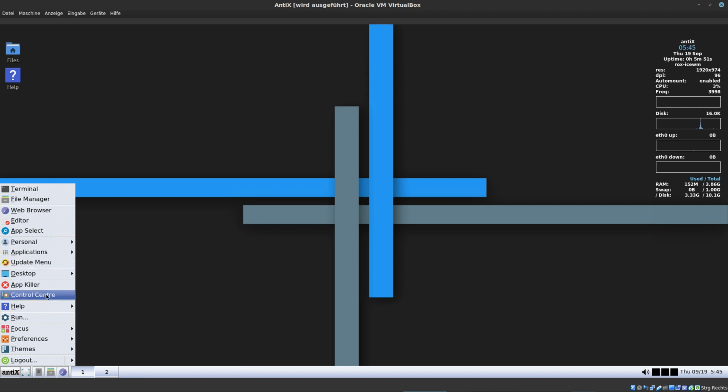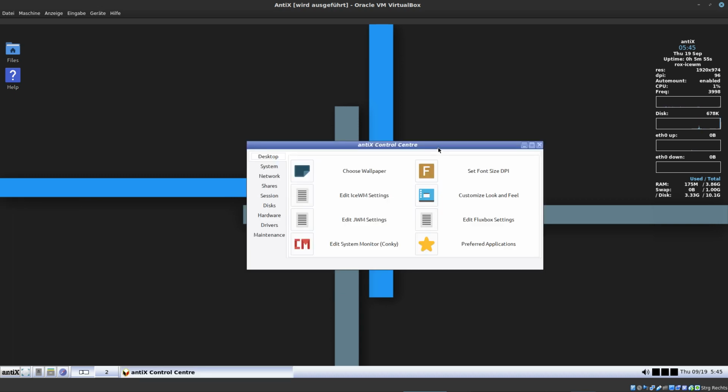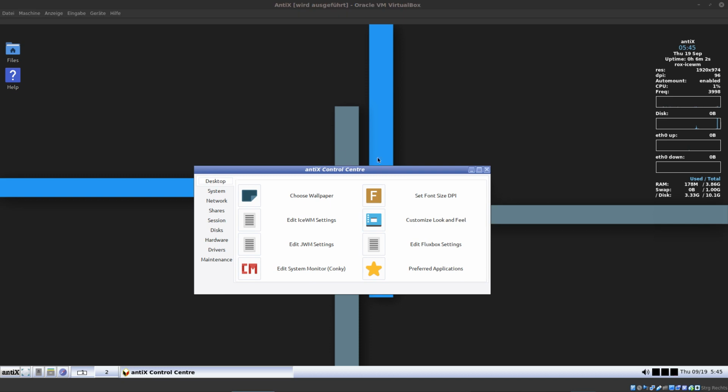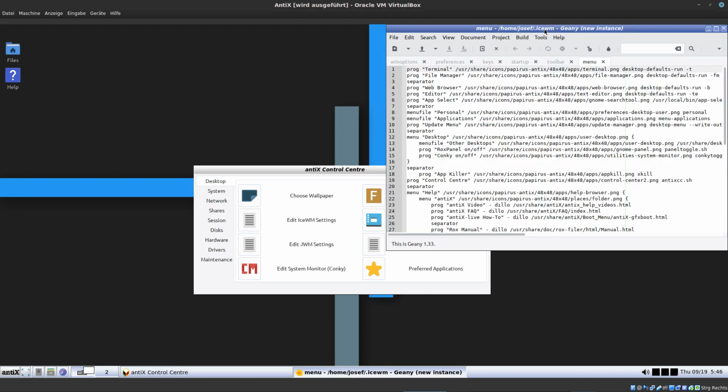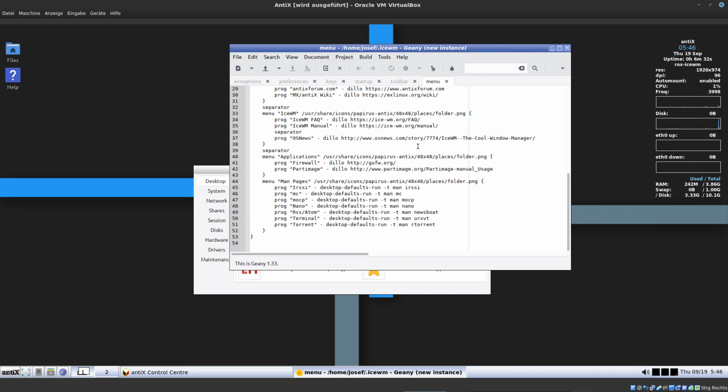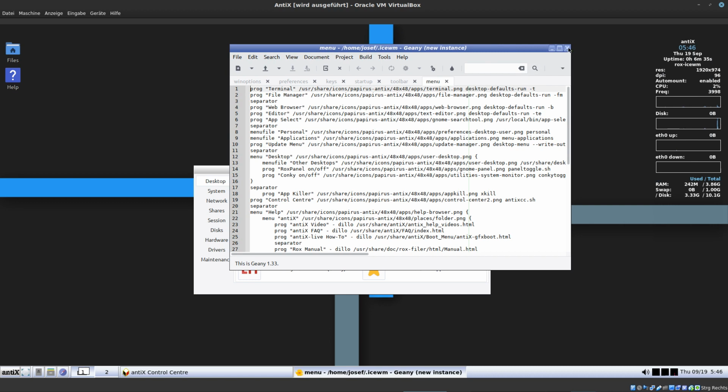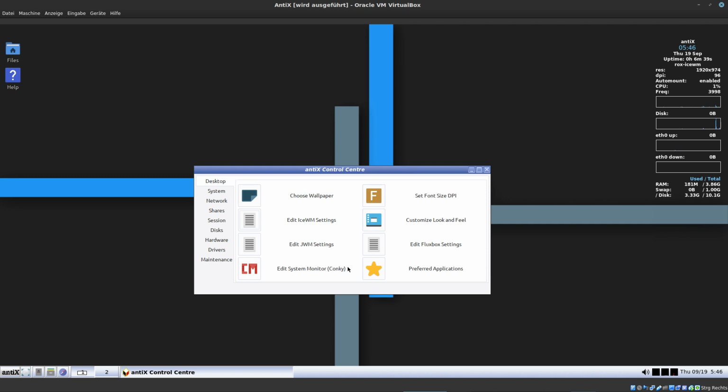Okay, let's see what we can do here. Here's a control center. You can choose another wallpaper. You can set the font size. You can edit the settings of the window managers, but these are configuration files. So you have to know what you're doing. For example, now we have ICE window manager, and so we can open that, and this is the configuration file, and you can edit as you like if you know what you're doing. We can edit the Conky, that's this guy here.